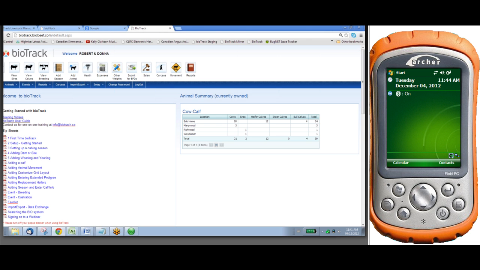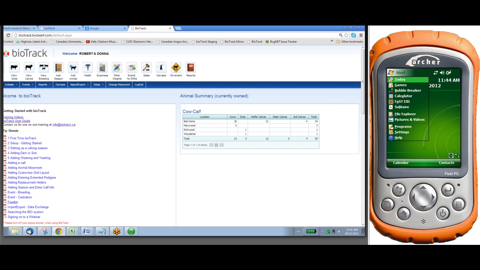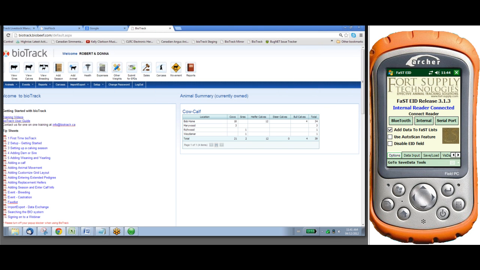So the first thing we're going to start with is the Archer. The process is we will use the Archer to collect our data and then we will pull the data into bioTrack. So today we are going to work on creating a calving book. First thing we will go to the Start menu on our Archer and open the program FastEID, and that's what we're going to use for our data collection.